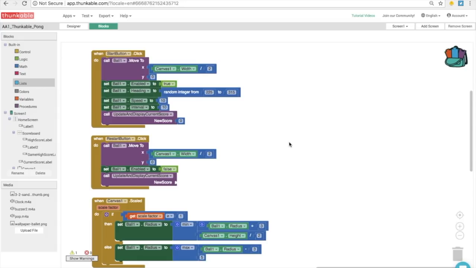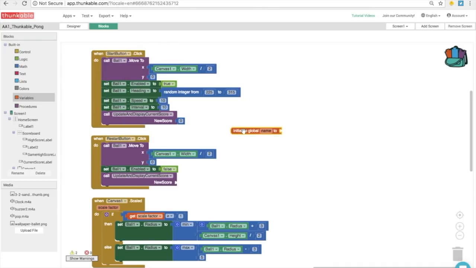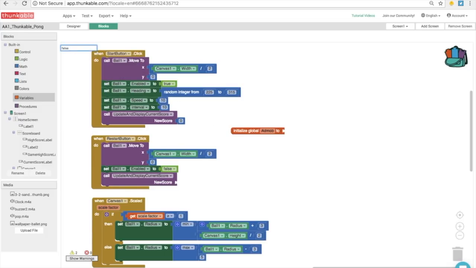So let's go into the block options for variables. Variables over here. And we are going to get an initialize global name block. This one. Go ahead and drop that into the blocks editor. And next, we just need to write in any name. So let's just call this one AdMob. Great. And let's set this block to false, which is kind of like turning the light switch off. So type in false. There we go. Go ahead and thunk this block in.